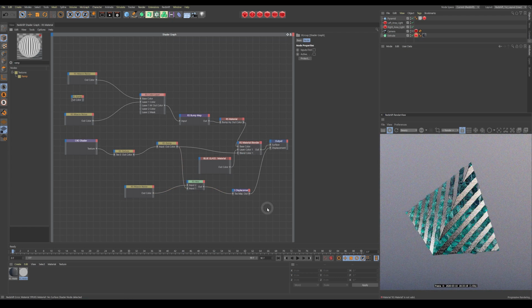Well, there we go. I hope that all made sense. I think it was a bit quicker than last time, hopefully. Well, let's move on to the third and final procedural material.